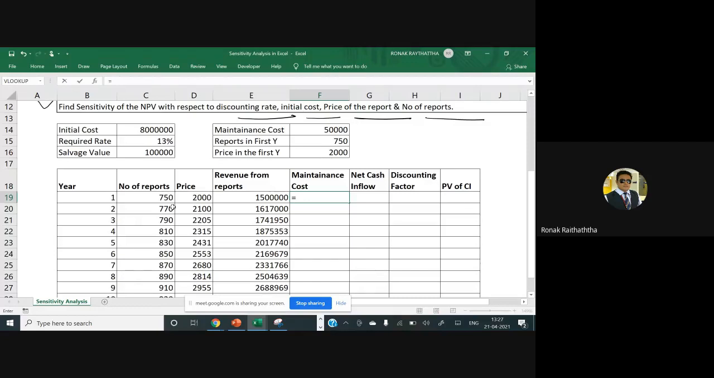Okay, so maintenance cost is going to be this 50,000. So selecting that, first of all, F14. I'm not writing 50,000 manually because this 50,000 that I have written in F14 is going to be the cell which I'll use in the sensitivity analysis.